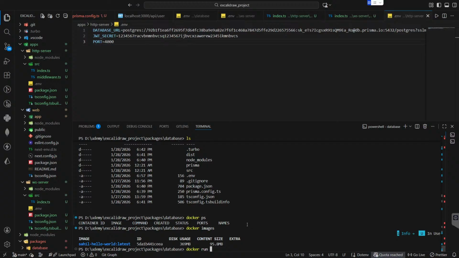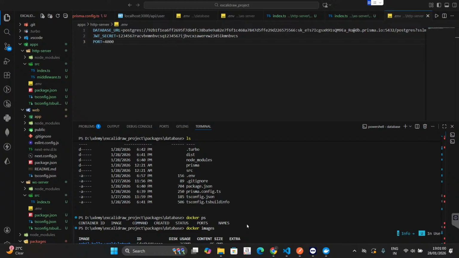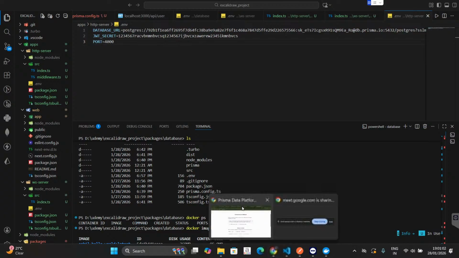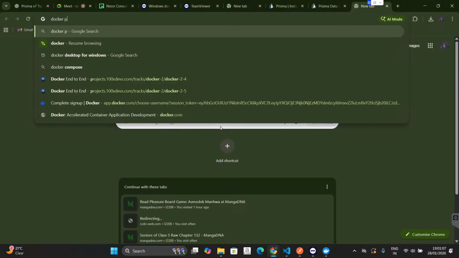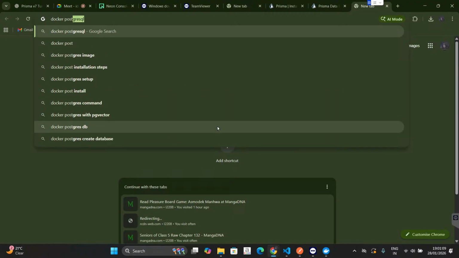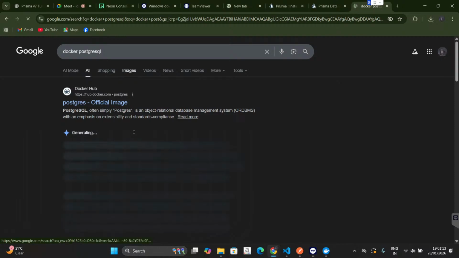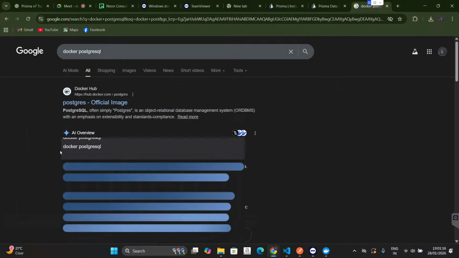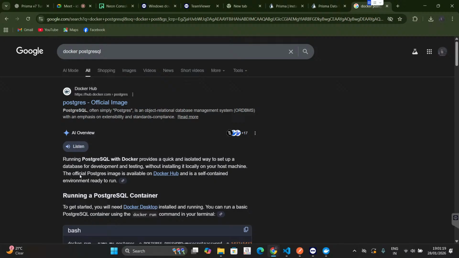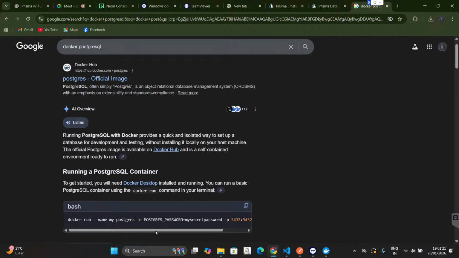Postgres SQL runs on 5432, right? It does run on it. Docker Postgres SQL. Just simply search the whole command. I mean, that would be okay. Don't worry about the command. We'll write it. It runs on 54. Scroll a bit below. This, yeah. 5432.